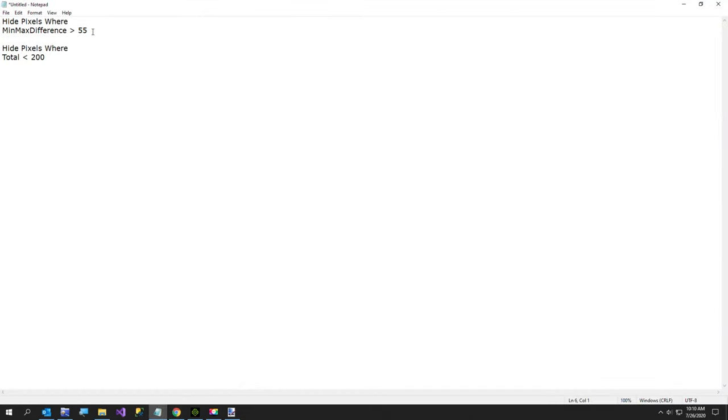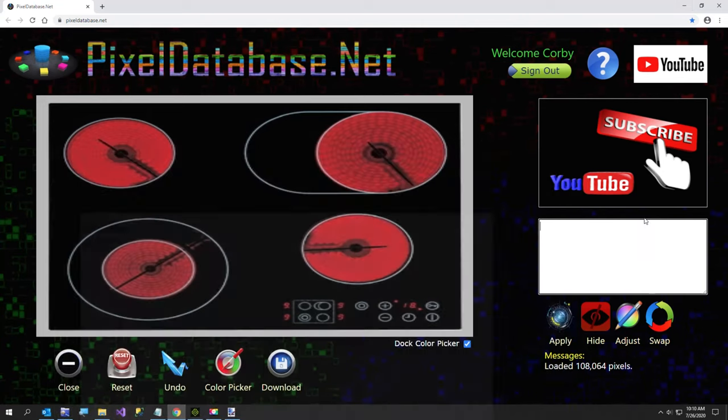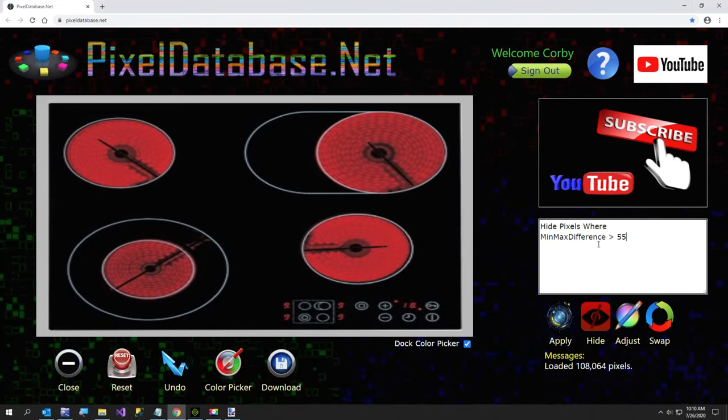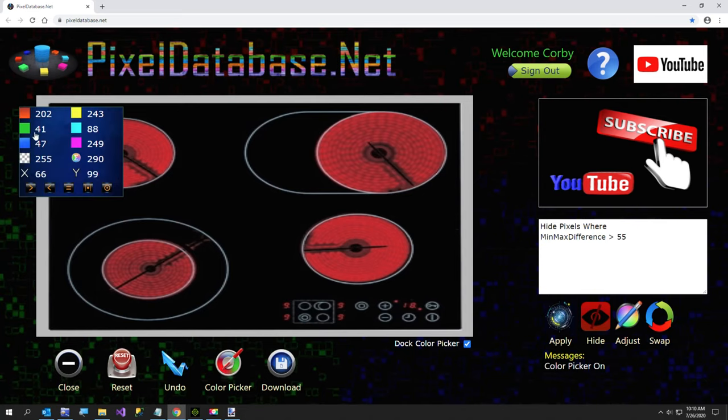Here's the first one. So I'm just going to say, hide the pixels where the min-max difference is greater than 55. And I'll explain that briefly. If you look here, the min value of red, green, or blue is going to be 41. So the max is 202, so the min-max difference is going to be well over 55. But the white areas or the gray, some of these areas, they're a lot closer. You know, some of this is not perfect, but that'll do that.